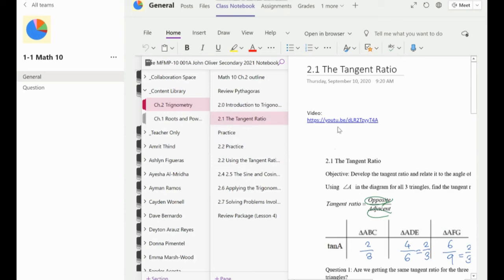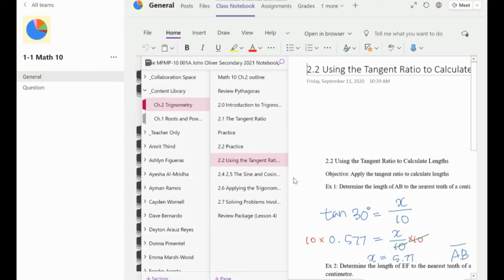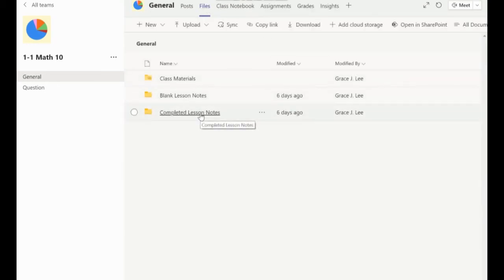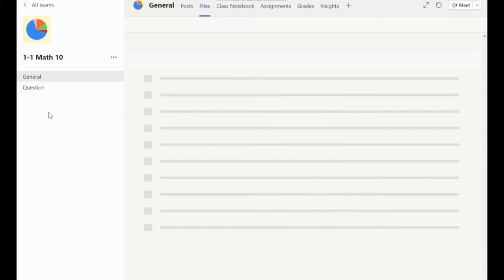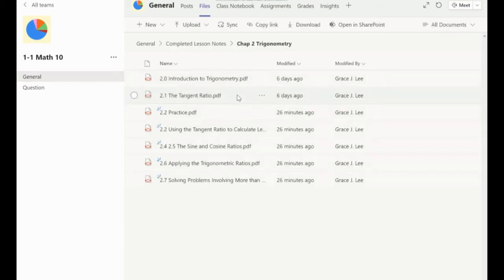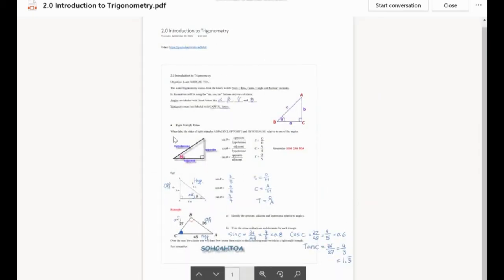So each section has a video link. So watch the video every day. I upload a video almost every day. And also, I uploaded completed lesson notes here in the File tab. If you click on File tab and go to completed lesson notes, all the completed lesson notes are posted here. So chapter 2 trigonometry, if you click on 2.0, you see the video link here and the completed lesson notes here.